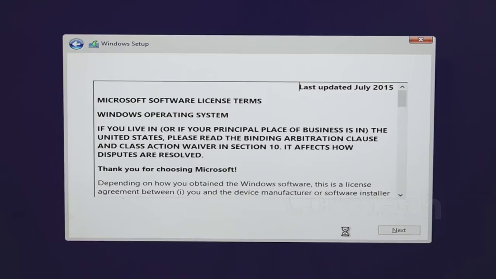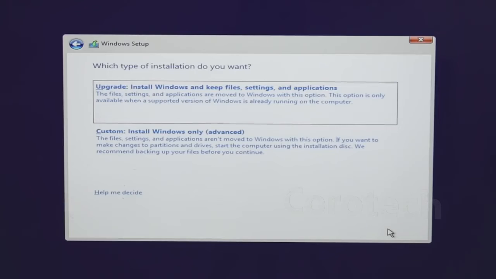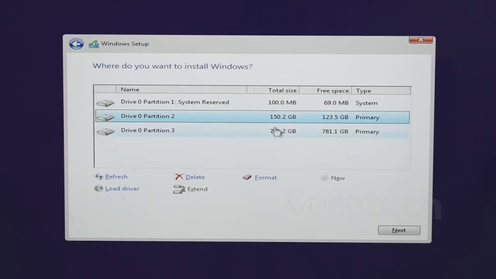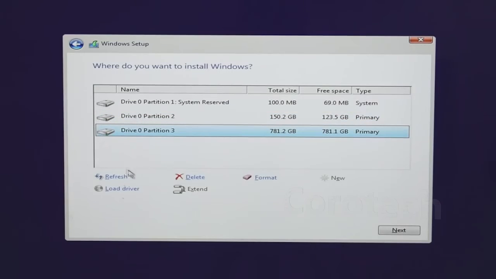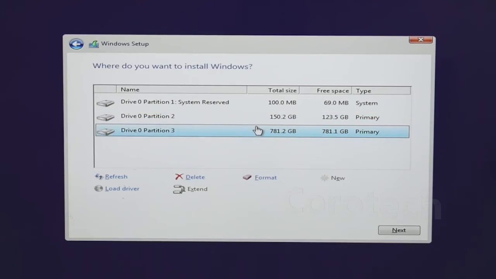Now it will show you the Microsoft terms and conditions to use their software, so scroll down and check the I accept the license terms box. Now click next and from here choose the custom install Windows only option, and it will bring you to the disk partition, which will help you to create, split and delete certain local disks. Now for this PC, there is already a partition going on. It has a 1 TB hard drive installed and it's manually split into two partitions, which have 150 GB on partition 2 and 781 GB on partition 3, which is approximately 1 TB.